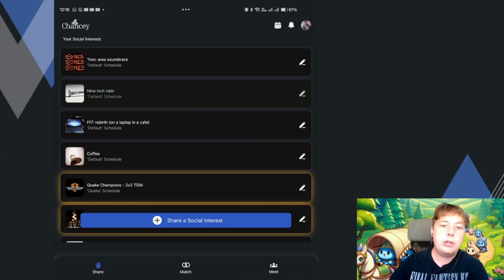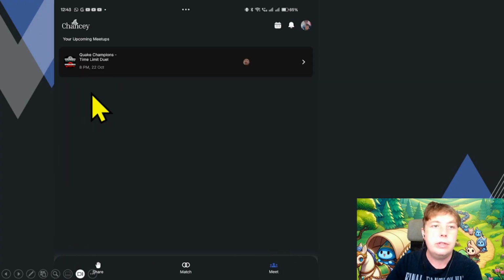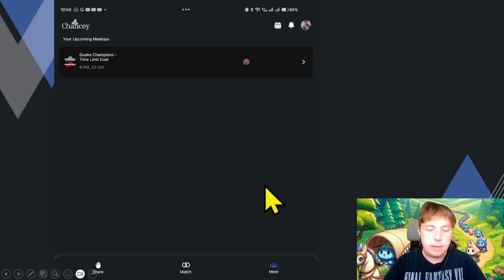Once the match happens, it'll just pop straight into the meet menu, because Quake doesn't require any decision making. We just know whether or not they're the right rank or not. You don't have to accept or deny the request for a match. You just go into the meet menu, and there you can see the lobby for your game. In this case, I got a match for Quake Champions Time Limit Duel, and you can see that it's already 8 o'clock, October 22nd. But then to actually get started and talk to that person, you join the lobby, you click into this card here.